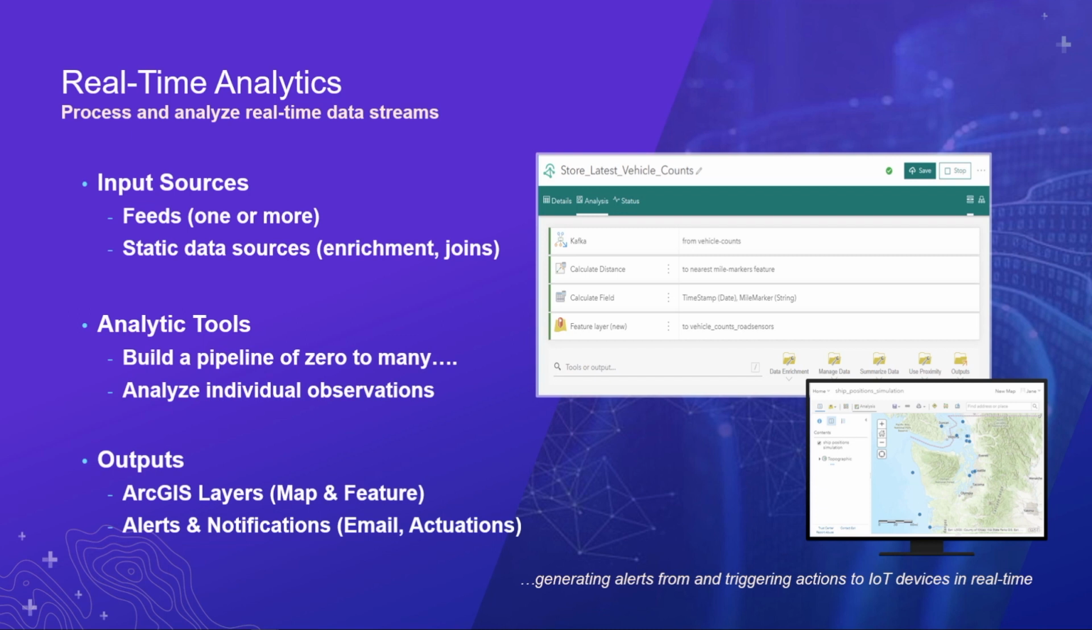Real-time analytics can also bring in data from static data sources to be used for enrichment, geofencing, and data joins. And then within a real-time analytic, you can combine different tools together in a workflow to ask any number of questions and associate different output behavior with each question. Real-time analytics are useful when your decision timeline is operational, so when you need to know about something and take action immediately.